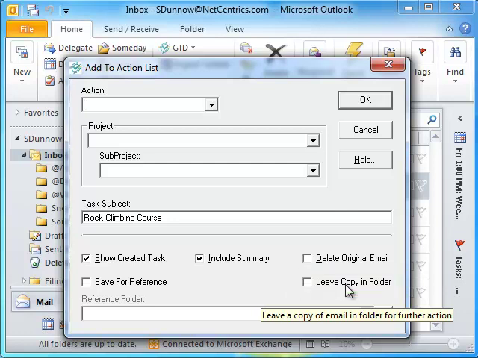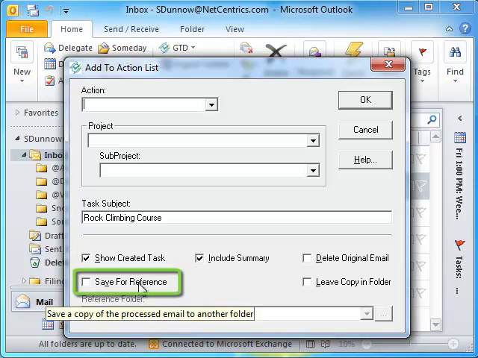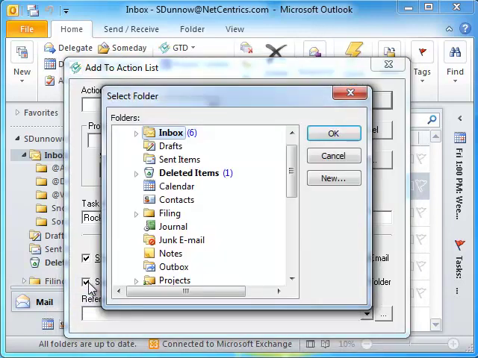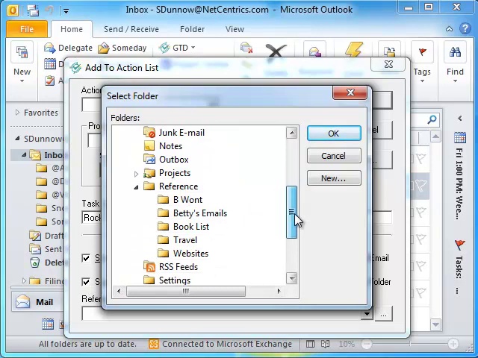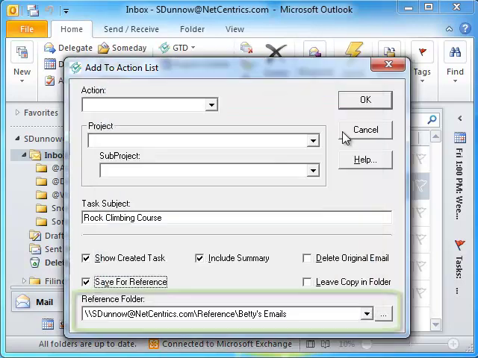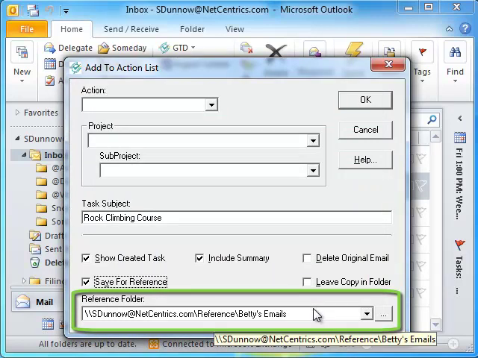It's important to note that if you check both the Delete Original Email and Leave Copy in Folder, the original email will remain in your inbox, but no copy of that email will be moved to the Add Action folder. Finally, you can choose a folder for reference if you want to save the original message in a folder in addition to the GTD Add Action folder. Check the Save for Reference checkbox, and a Select Folder form appears. Select the folder that you would like to save a copy of the email to and click OK. The reference folder is displayed in the action form.